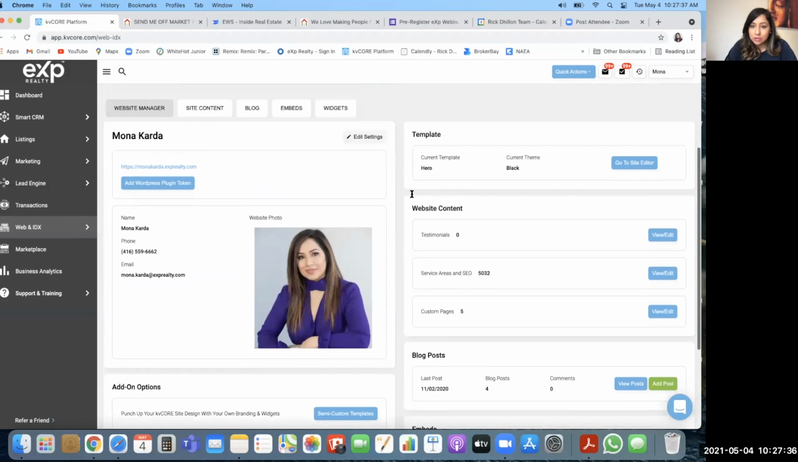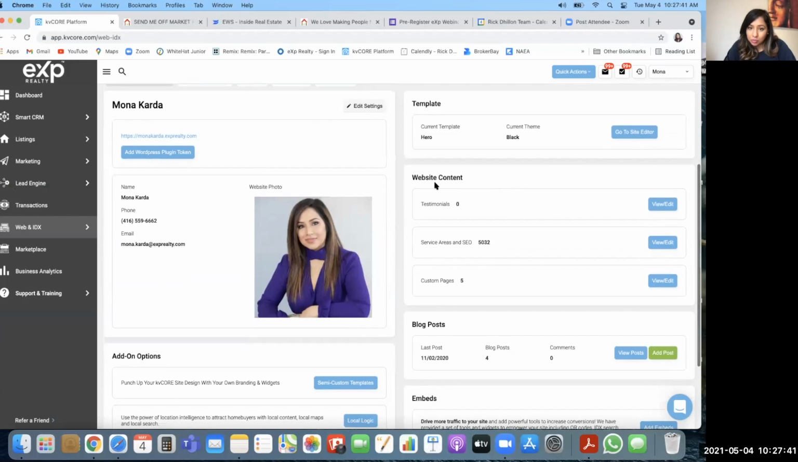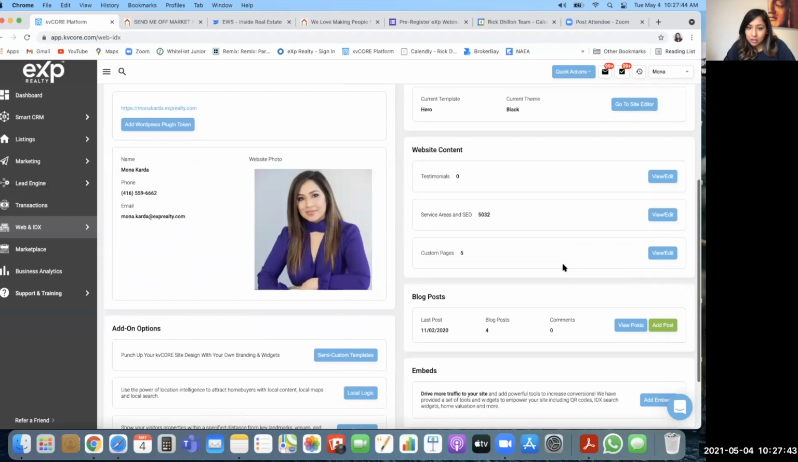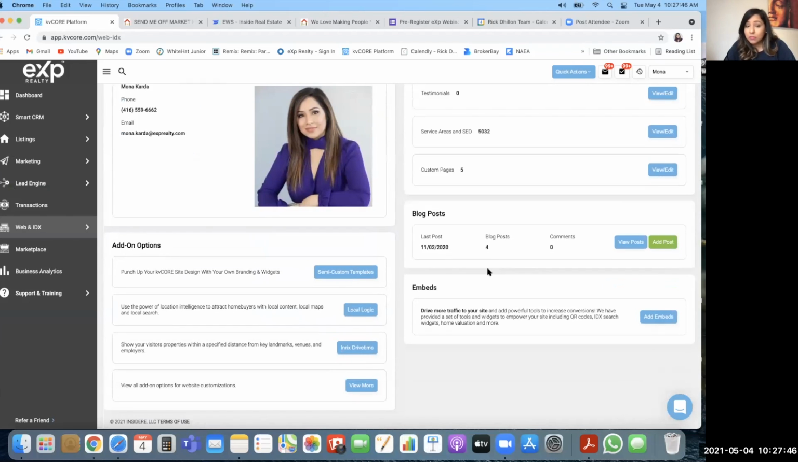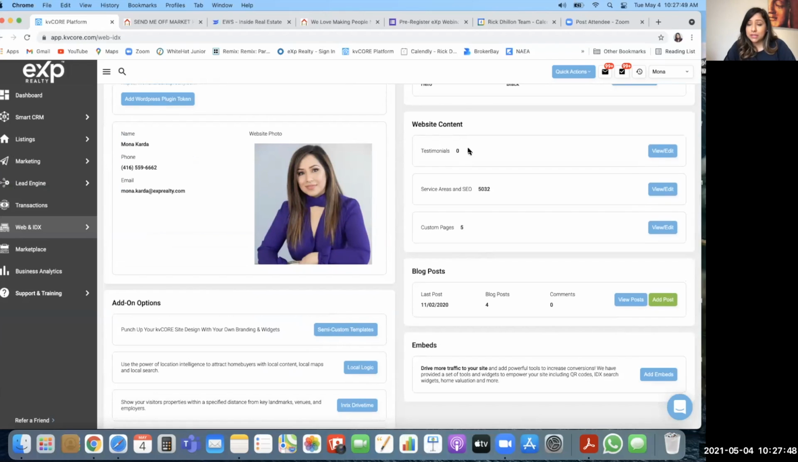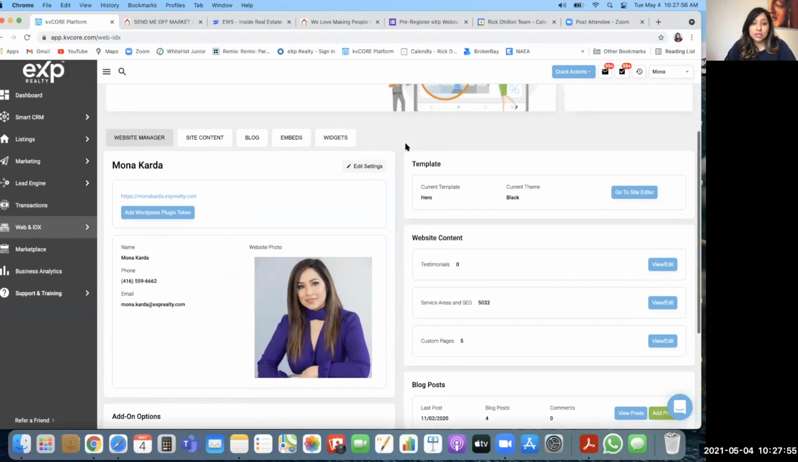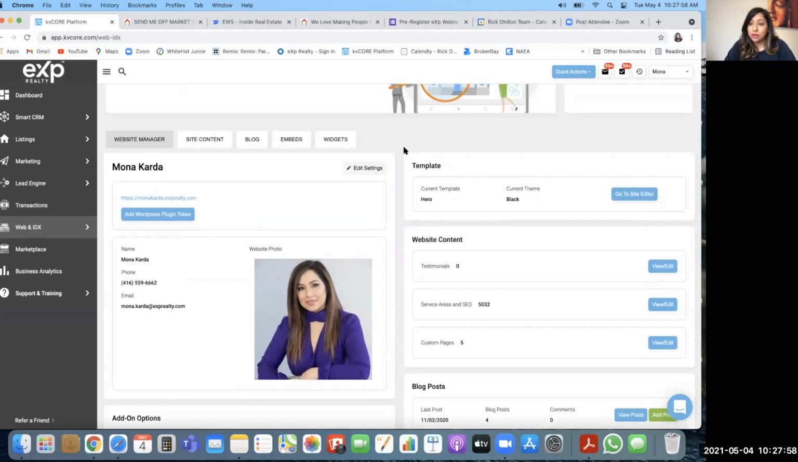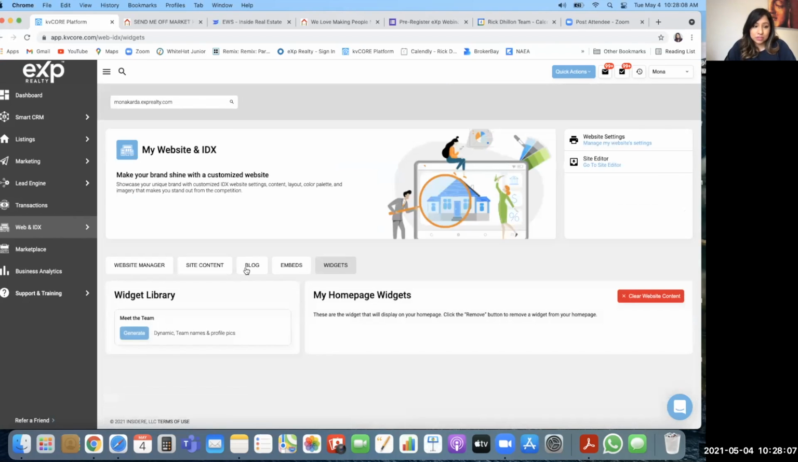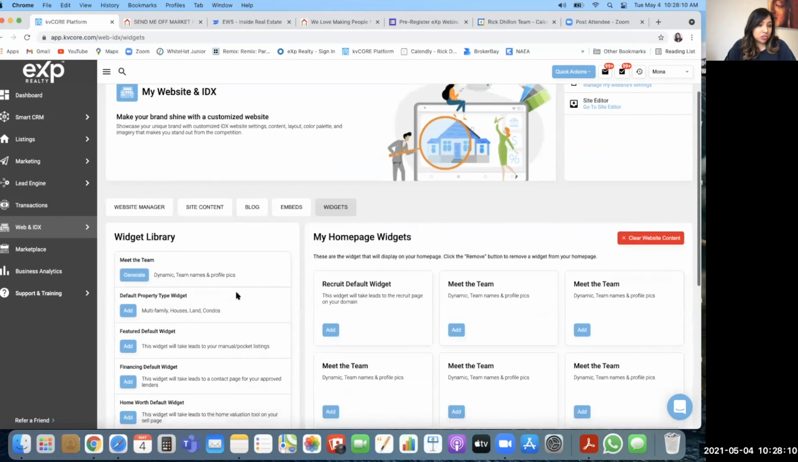Let's see here. So now we've got that template. You can change it by going to Site Editor, website content. We went over that, custom pages. I have not had a chance to upload any testimonials, but I do recommend that you do that. I know Rick has that on his, and it looks very, very nice. It's a great time to communicate with all your clients, past clients, current clients, and ask them to write a little testimonial.